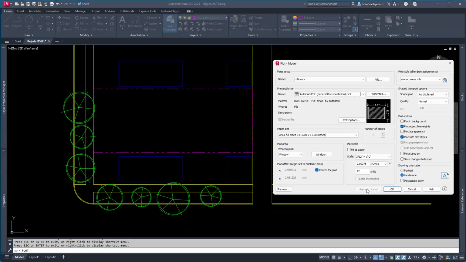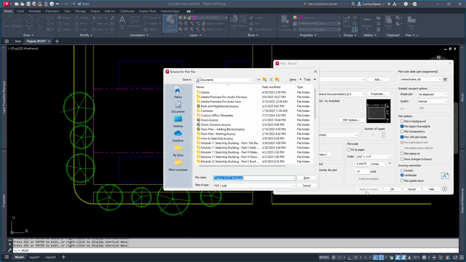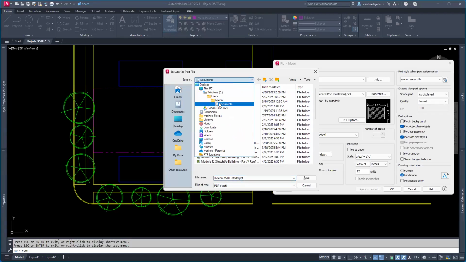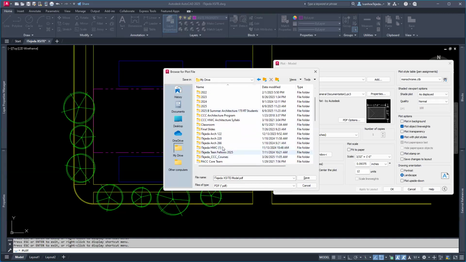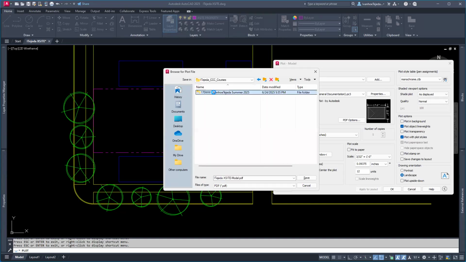I always double check, make sure that it is applied to the layout, and then you click OK. And this will print it out. And let me just drop it onto my G drive. And let's go to the folder. So in here, remember, just eliminate or delete that suffix of model. It's just telling us it's in model space. So it should just say first initial last name and then the file name. And then go ahead and save that.